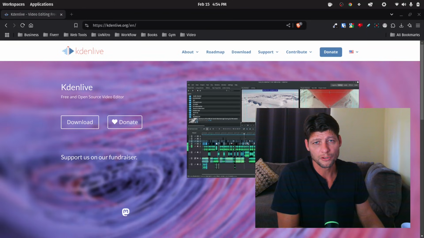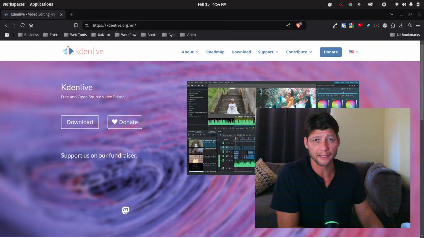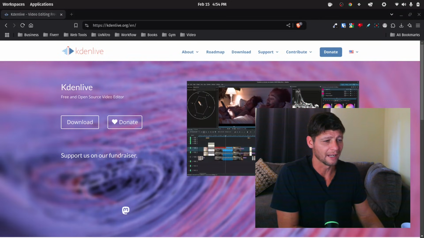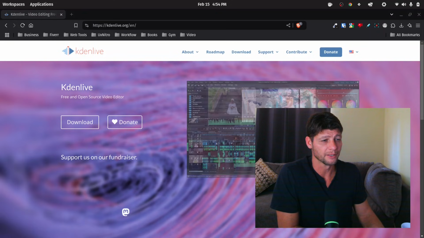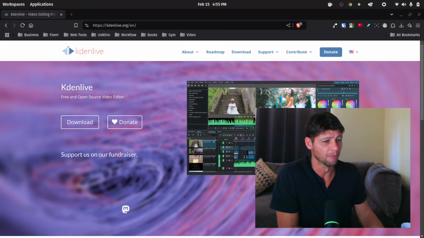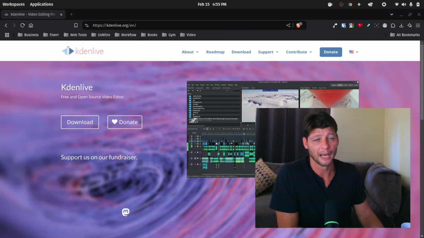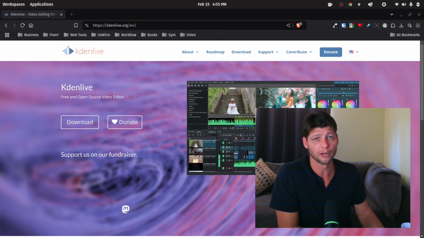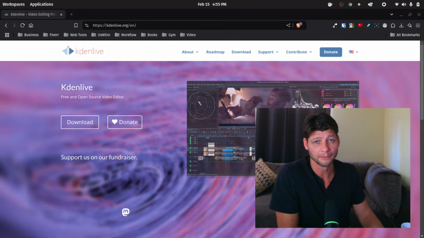If you're thinking about switching from Kdenlive to a different video editor on Linux, but you don't know exactly what software would work the best, here I'm going to give you my reasons for switching from Kdenlive, and I'm also going to give you a great alternative that will not only replace Kdenlive, but outperform it.